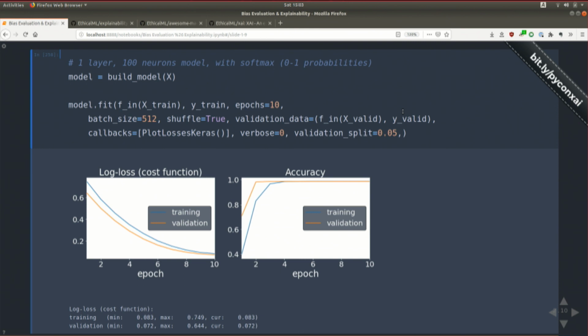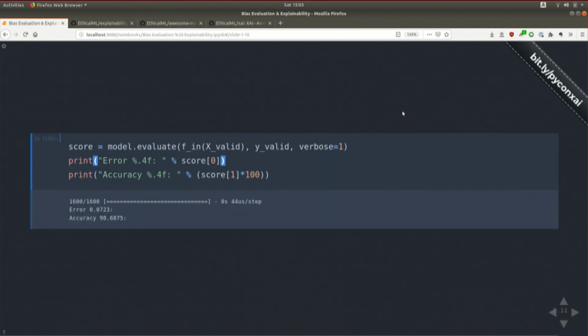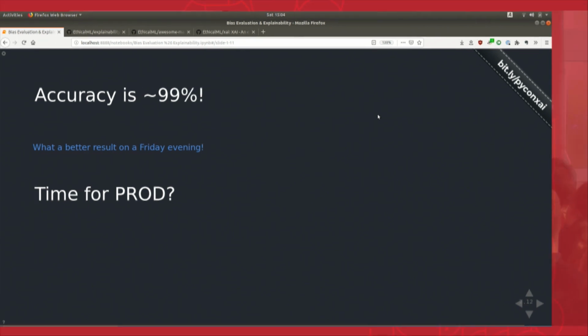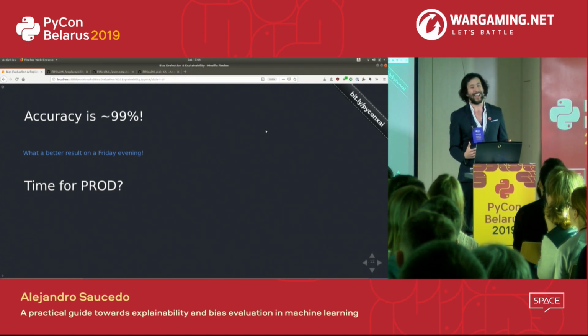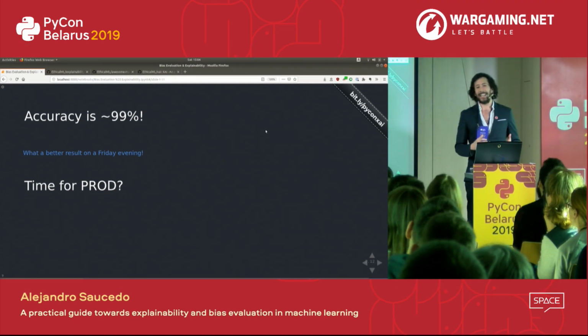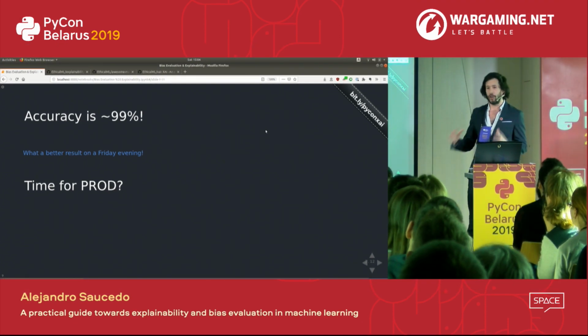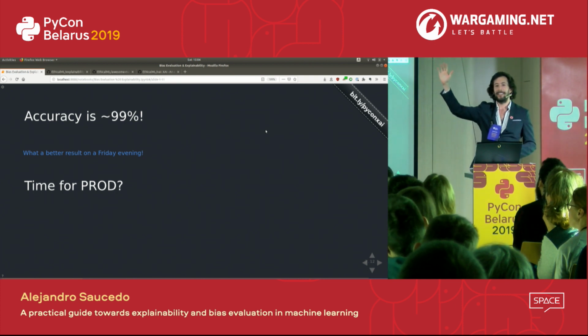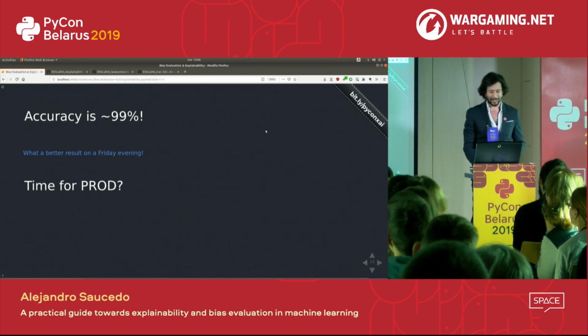Right, and we train this model. When we evaluate it, we see that we get 98.7% accuracy. So our initial accuracy was almost 99%. So what better result on a Friday evening? So let's ask over here, who thinks that it's a good accuracy and we should push it to production? Let's see a show of hands. Nice, nice, some cowboys in this room.